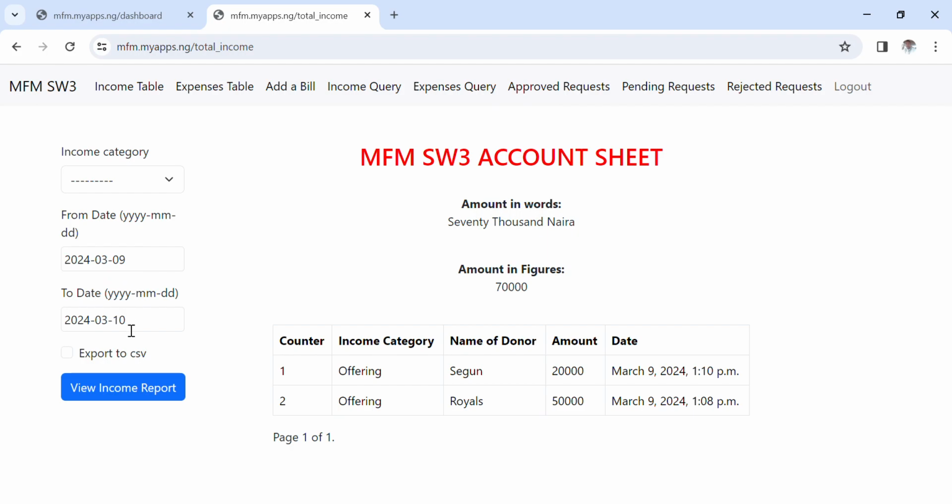Another good thing we can do is export. If we don't want it on the screen, maybe we want it printed. There is a button here, export to CSV, and there is a button beside it. We'll click this and then choose view income report. If you click this view income report, it's going to download. It has downloaded the report. Let's go and check. I will open it in Excel.